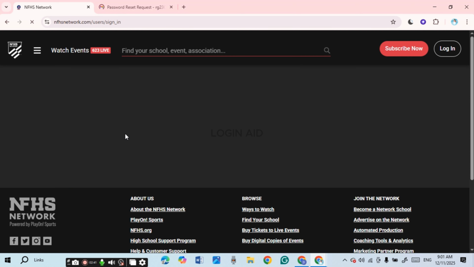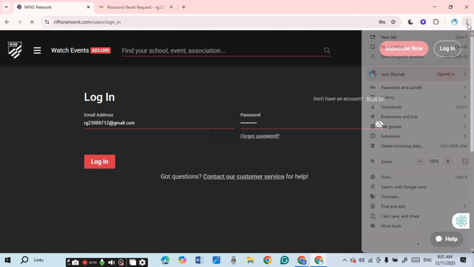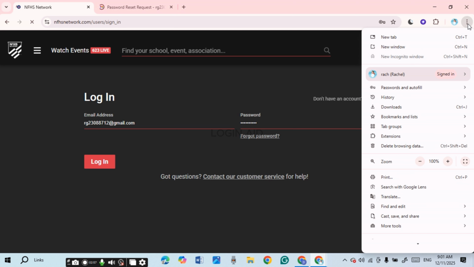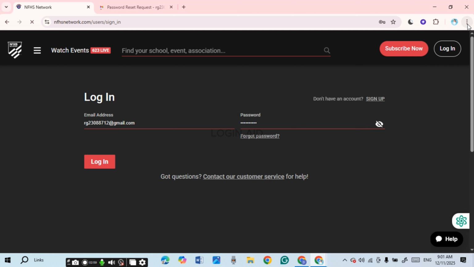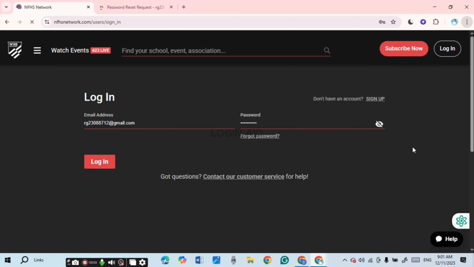So in that case, what you have to do is simply clear the cache of the browser. Or if you're using the NFHS network application, you can also clear the cache of the application if you want. So in order to clear the cache of the browser, click on the three dots that you can see at the top right corner of your screen. Now you'll be able to find various options over here. Click on this option, delete browsing data, that you can see on the screen.